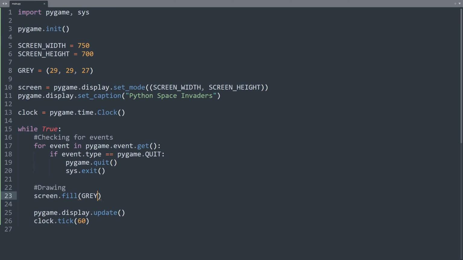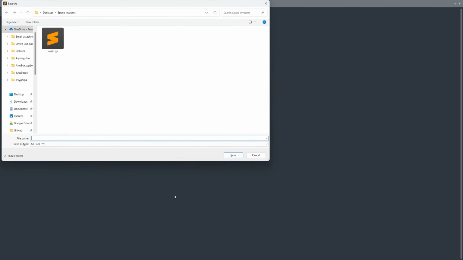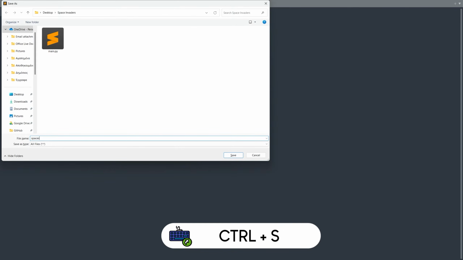Let's go back to our code. We are going to use object-oriented programming to help us organize our code. We will create a spaceship class. Let's create this class in a separate window. I press Ctrl+N to create a new file and then Ctrl+S to save it as spaceship.py.